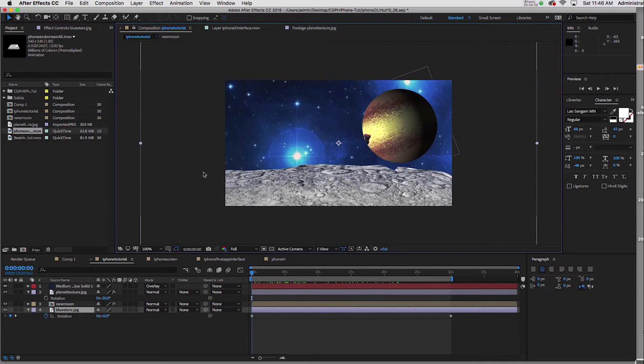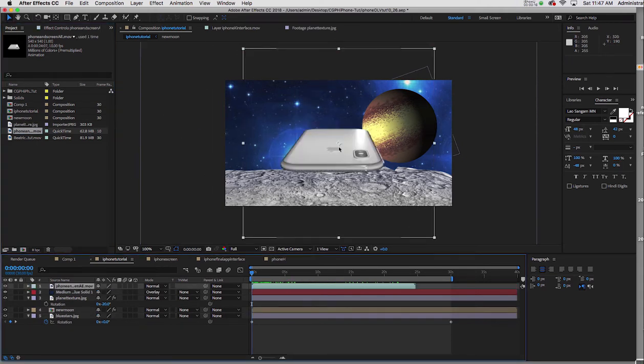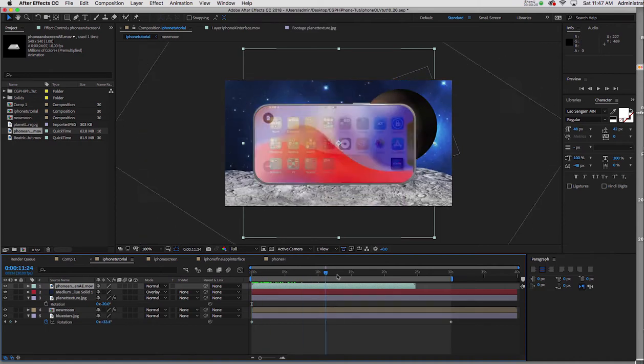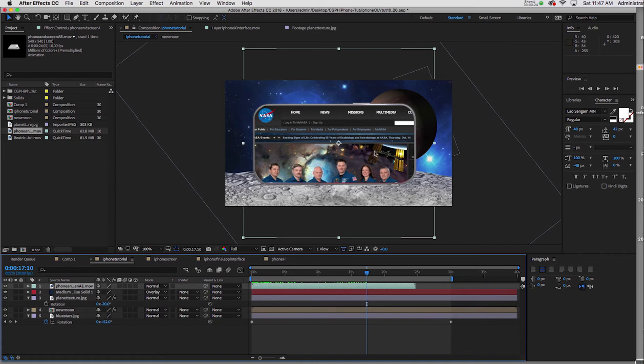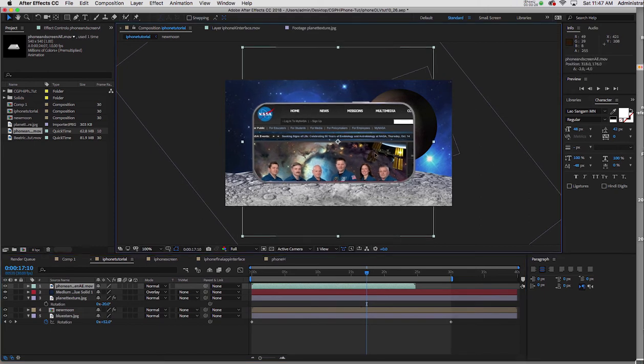Now that I've exported the QuickTime Alpha Channel movie with the iPhone app and the animation, I've imported it into my project window. I'm going to drag it over the very first composition we created, which is the background composition. I'm going to drag through my timeline to make sure that when the phone is in the horizontal position, it is centered in the middle of my comp.